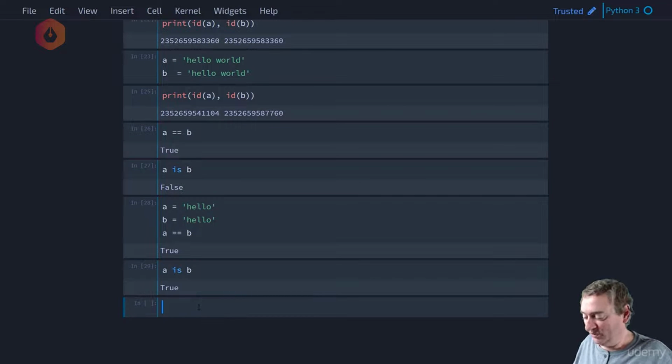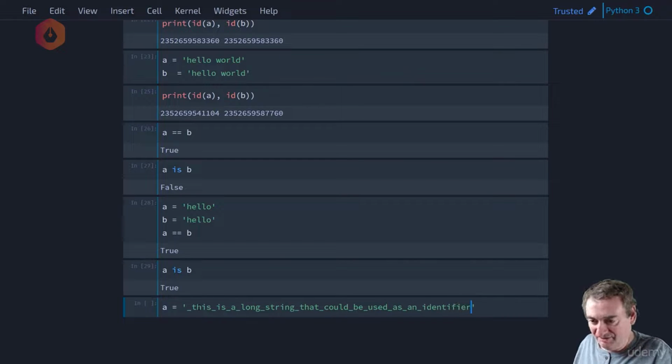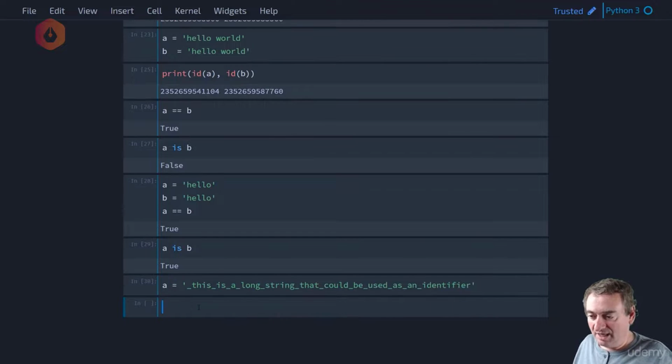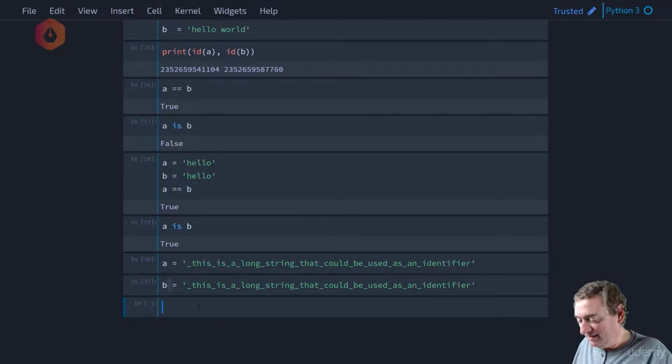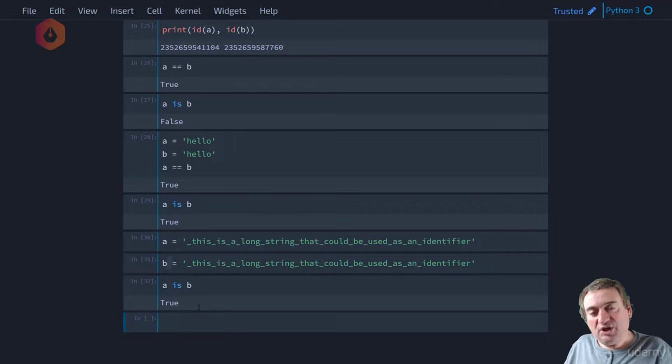So we have, let's say, one more example that I want to show you. a equals, this is a long string, with no spaces, that could be used as an identifier. It doesn't even have to be spelled correctly. Okay, so this is what a is. Now I'm going to copy that and run that statement, then paste it in and do b as well. Okay, and a is b is going to return true. So as you can see, even for a long string, as long as it looks like an identifier, it will get interned automatically. Why is that?